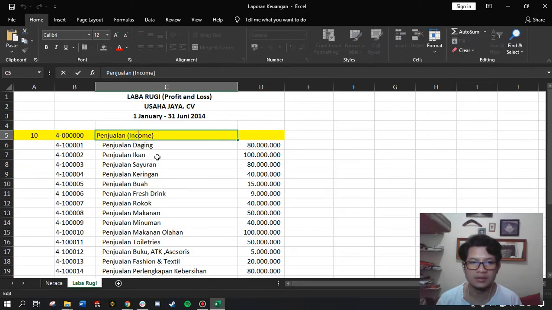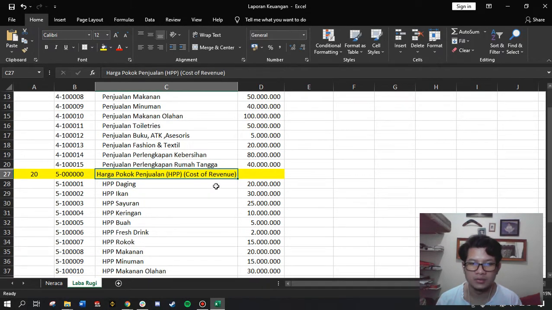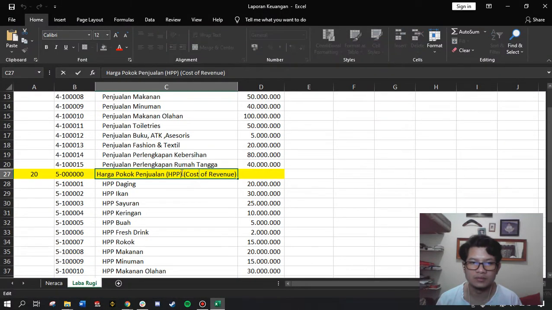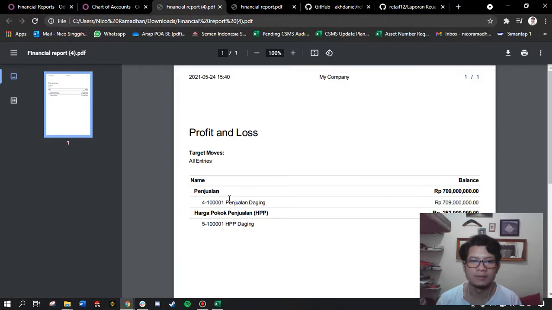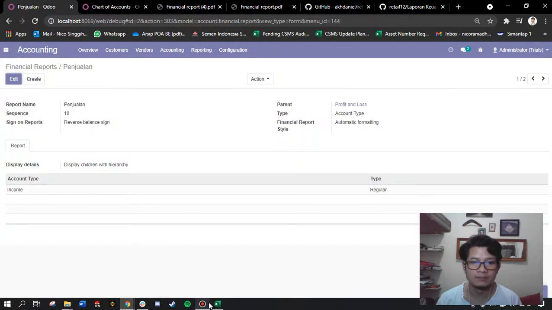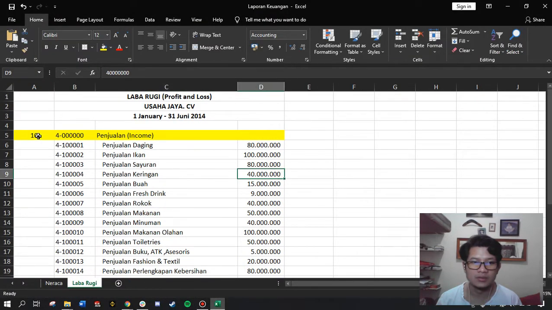Penjualan is income, and harga pokok is cost of revenue, and in this case I'm going to use this reference for you to understand this Indonesian template. So let's get into it. The first thing we need to do is update these lines and make sure they are correct with our template. The first one is penjualan.